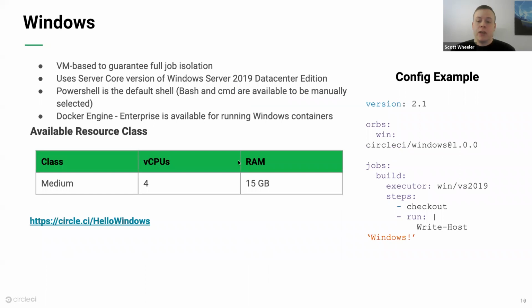The Windows executor is VM-based and isolated to your build session. It uses the server core version of Windows Server 2019 Data Center Edition. Currently, there's only 1 resource class available for Windows, but we're working to expand that in the future. Currently, you can access a VM with 15 gigabytes of memory and 4 CPU cores. There are a few different shell options for the Windows executor. You can use PowerShell by default or specify Bash or command prompt depending on your use case. Docker is also available on the Windows executor if you need to run any Windows-based Docker images.